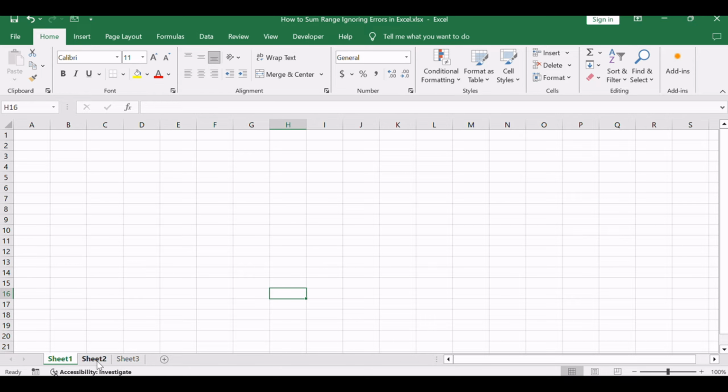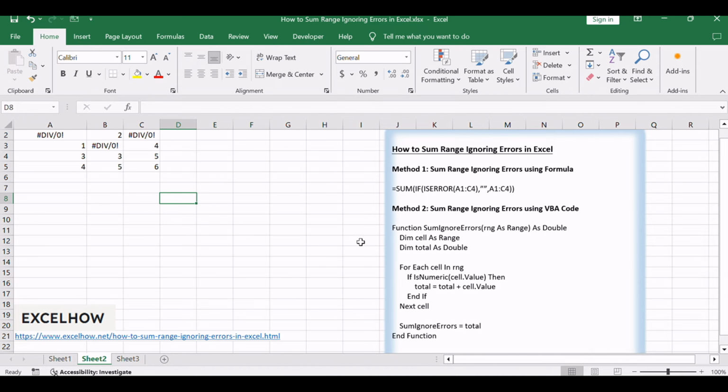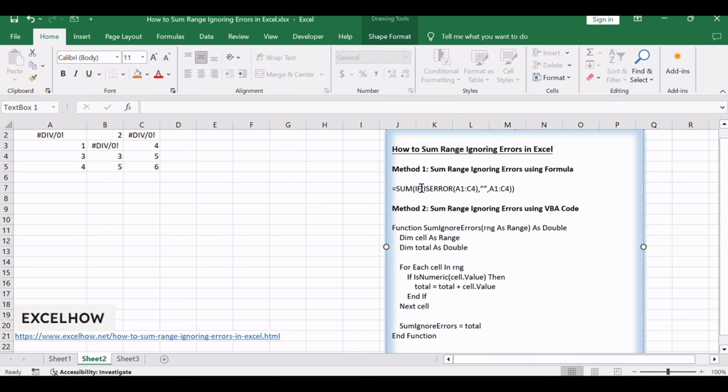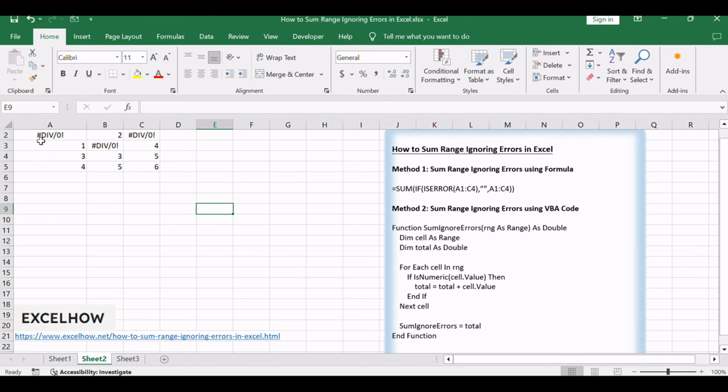Let's see the first method, which involves using a combination of Excel functions, SUM, IF, and ISERROR, to sum a range while gracefully handling errors. This formula provides a straightforward solution to exclude error values and ensures accurate summation of your desired range.